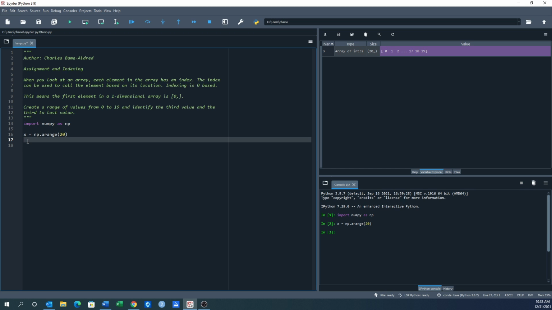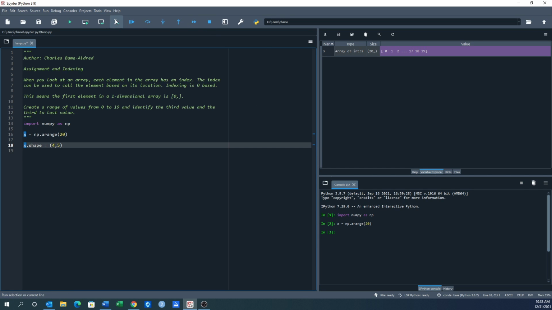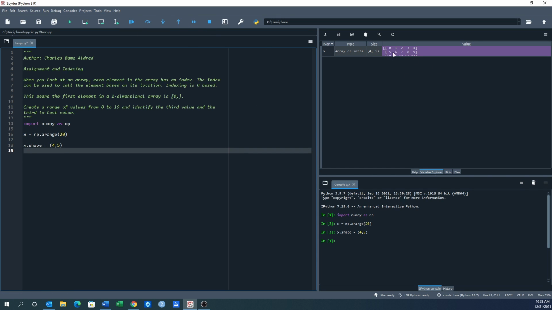So this is what we're going to do. We're going to do X.shape equals 4, 5, right? And this should give us a different array. So let's see if X changes. X now changes. It's now a 4 by 5 array of integers, right? These are the rows. The first row starts with 0, the next one starts with 5, the next one starts with 10, and I would imagine if we could see it, the next one would start with 15.